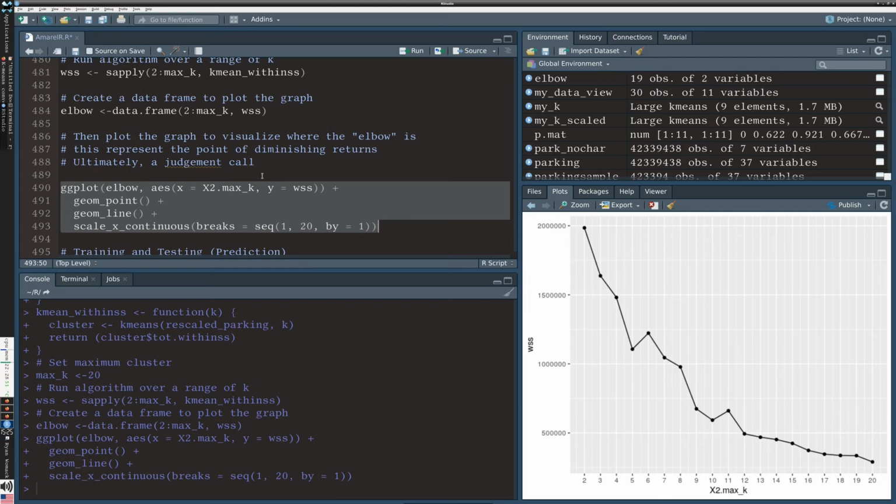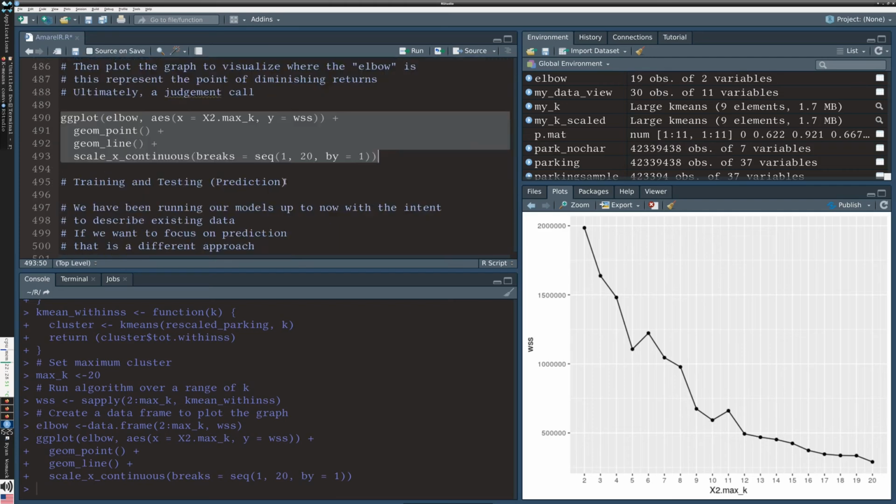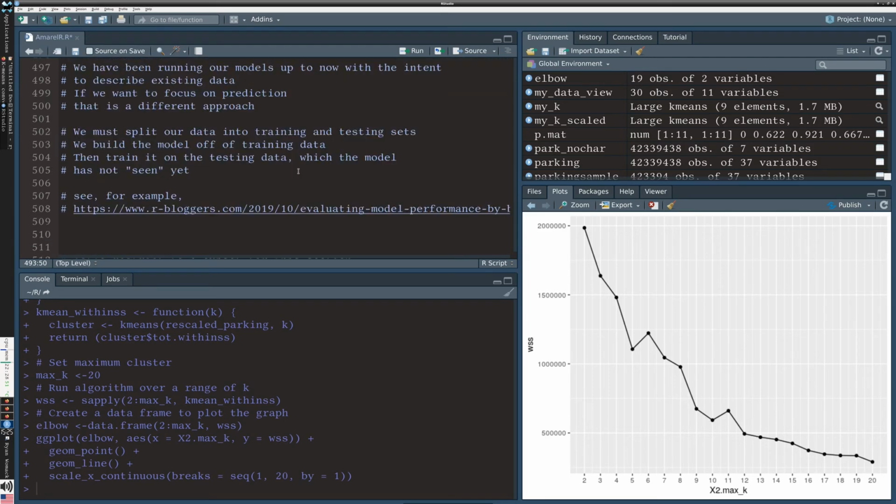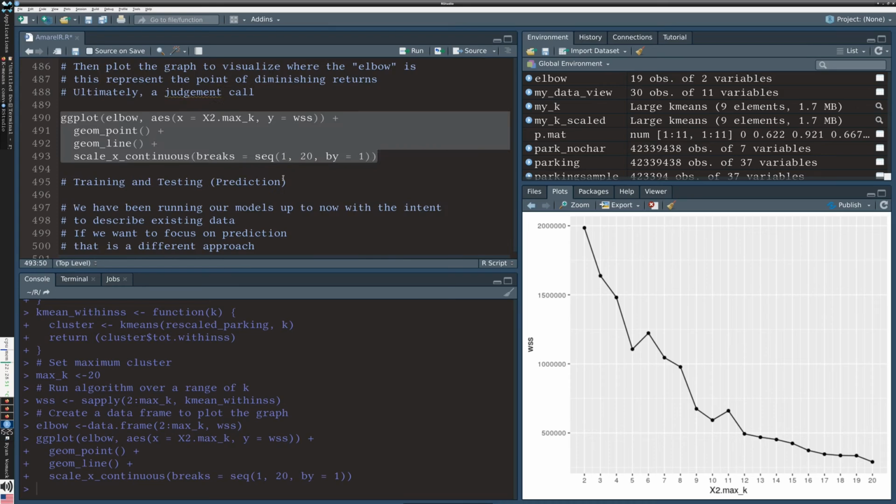So that's a place to stop. So we'll stop here with this discussion of k-means.